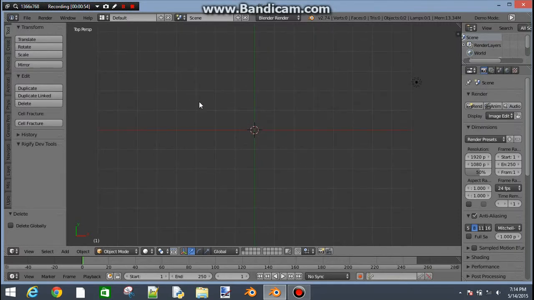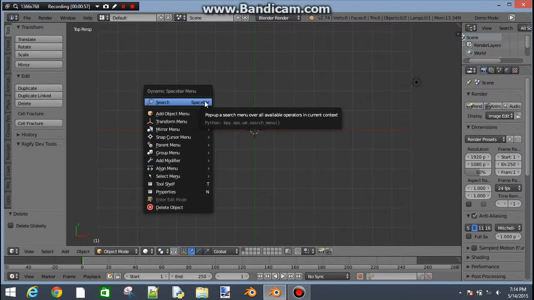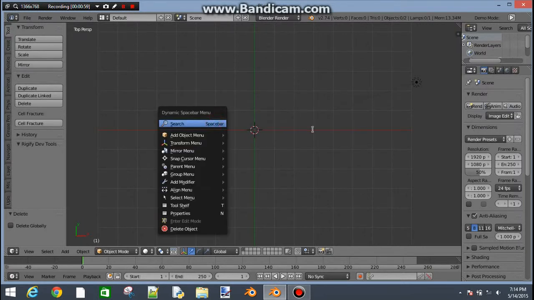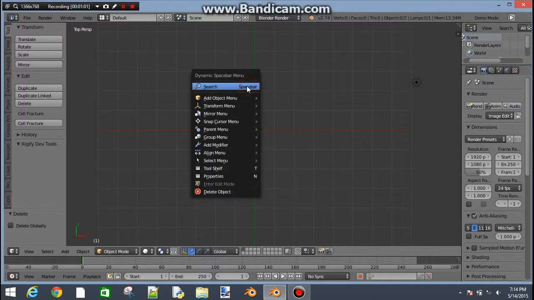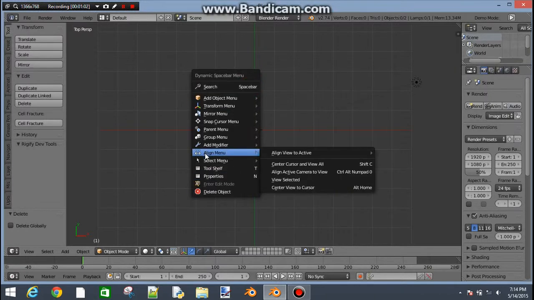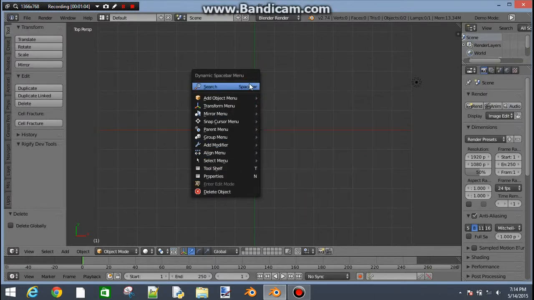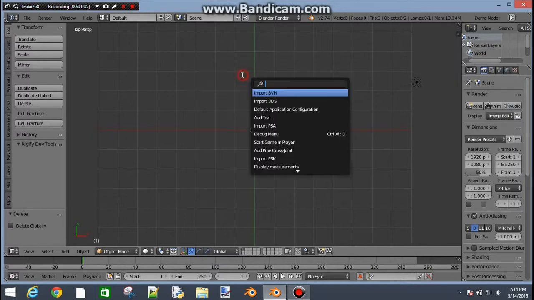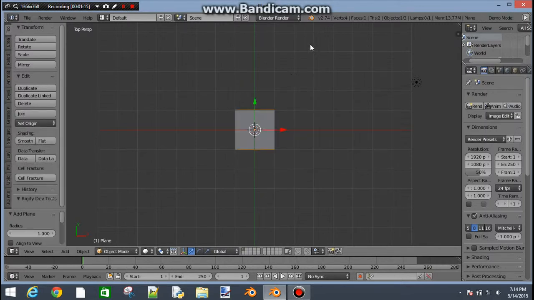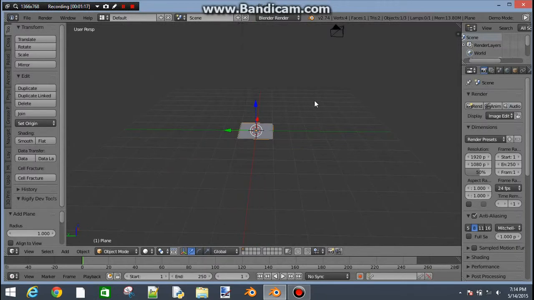The next thing we're going to do is press space, click on search. If you press space and this doesn't come up, it's okay. It's because I have all my user preferences turned on. So I'm just going to click on search, and then add a plane. This plane is going to be like the floor of our house.